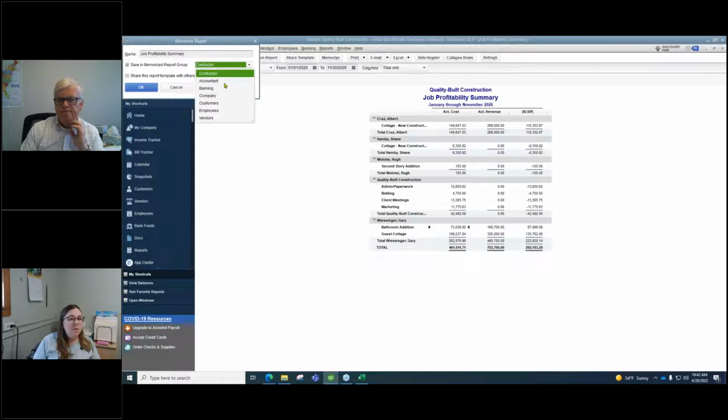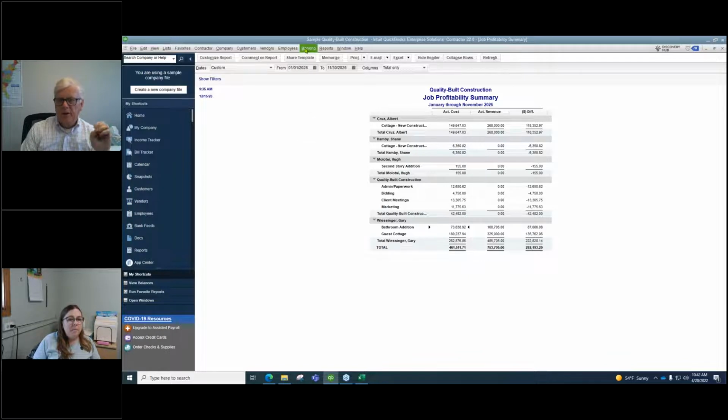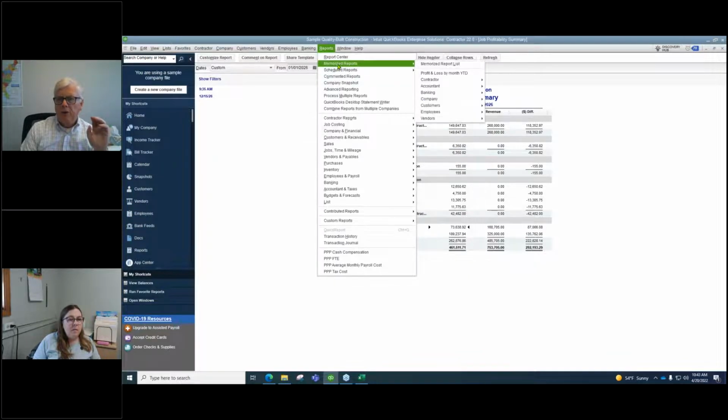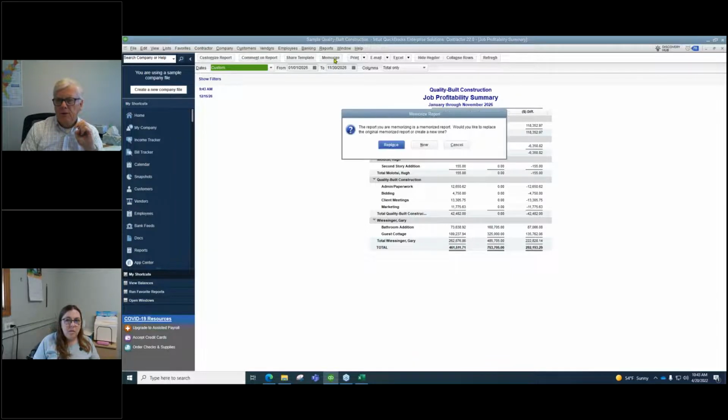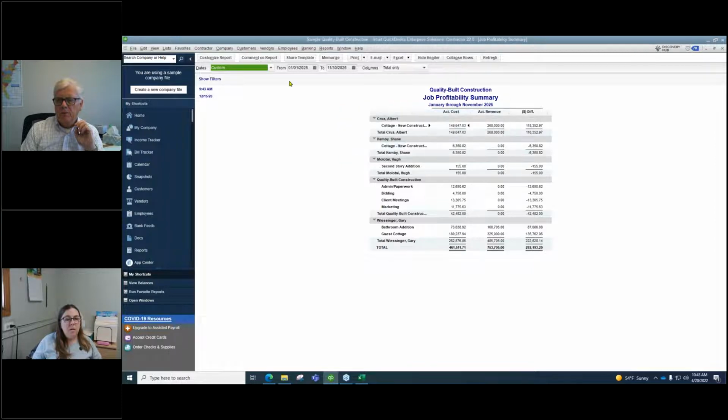And then I go to reports, I go to memorized reports, and I can see all the reports that I have memorized. If you have a special one where you want a lot of filtering done, it's a great way to do billing or job cost specifics on each individual job. So you just have to change the date and away you go. So, memorize. And say, no, I don't want to cancel.